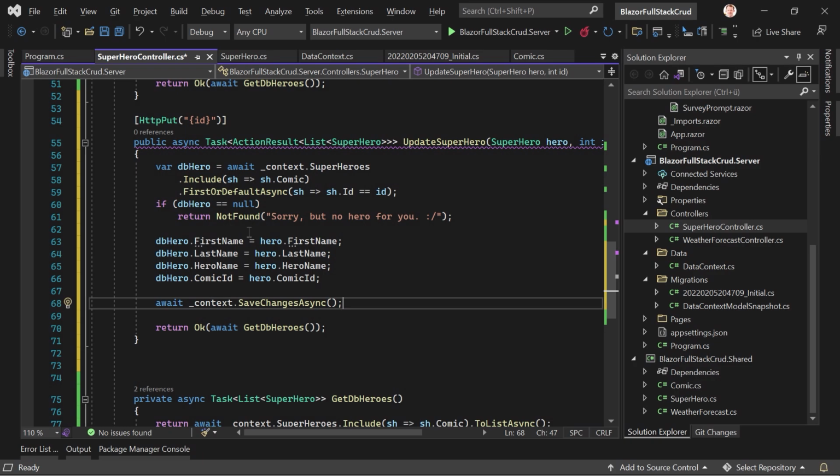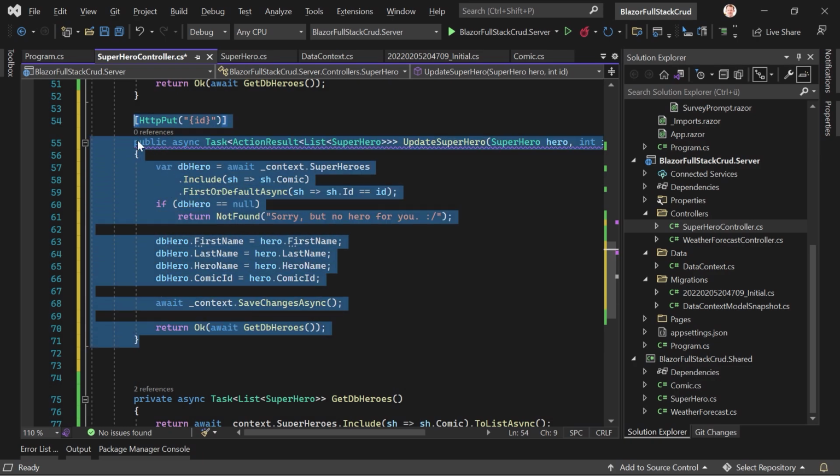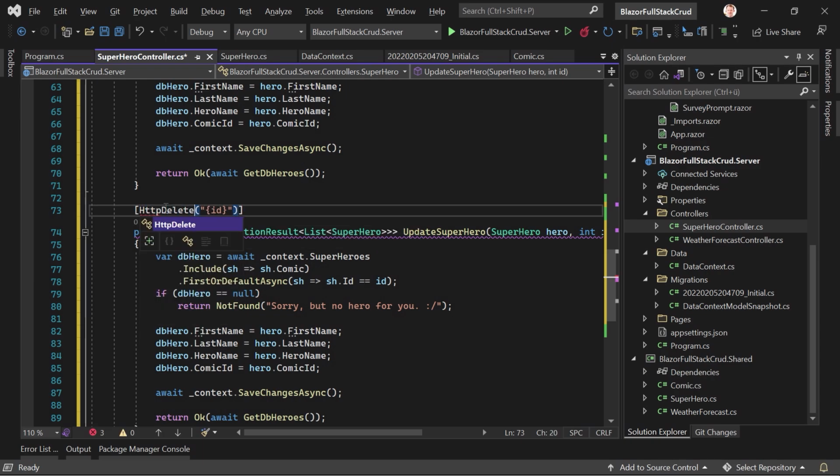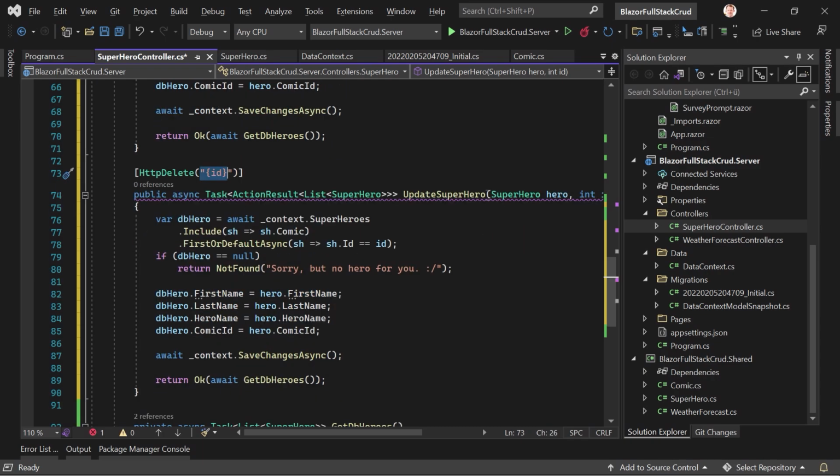And now the last thing, delete a superhero. Again, we copy this, paste it here. This time it's HTTP delete. We need again the route for the ID, but no request object. We just use the ID similar to the get method. Call this delete superhero. We return the complete list again.